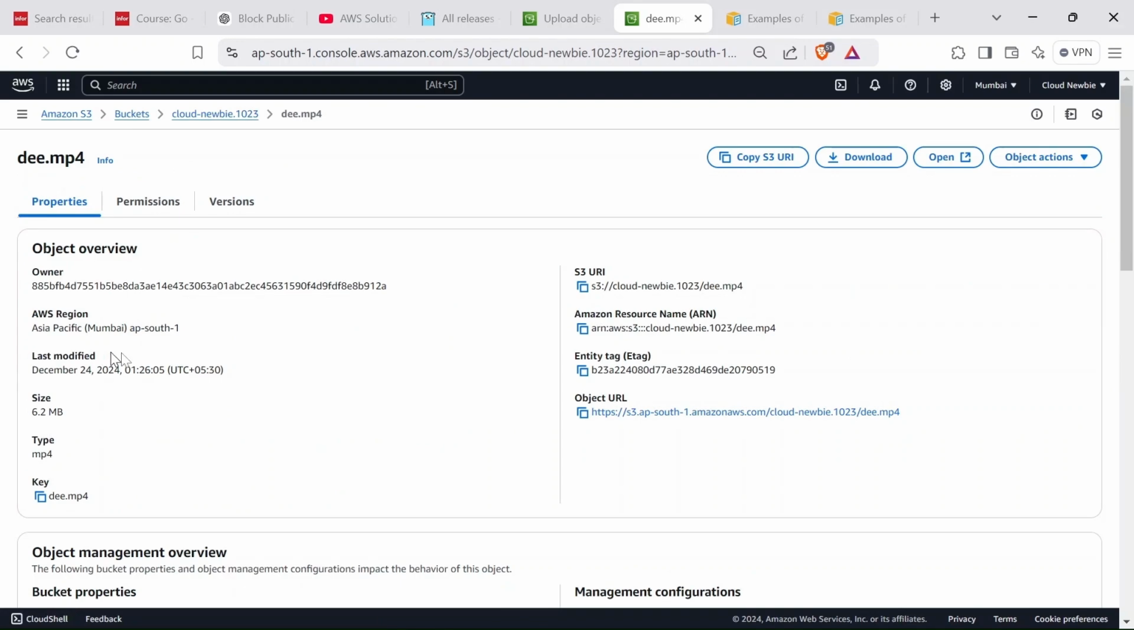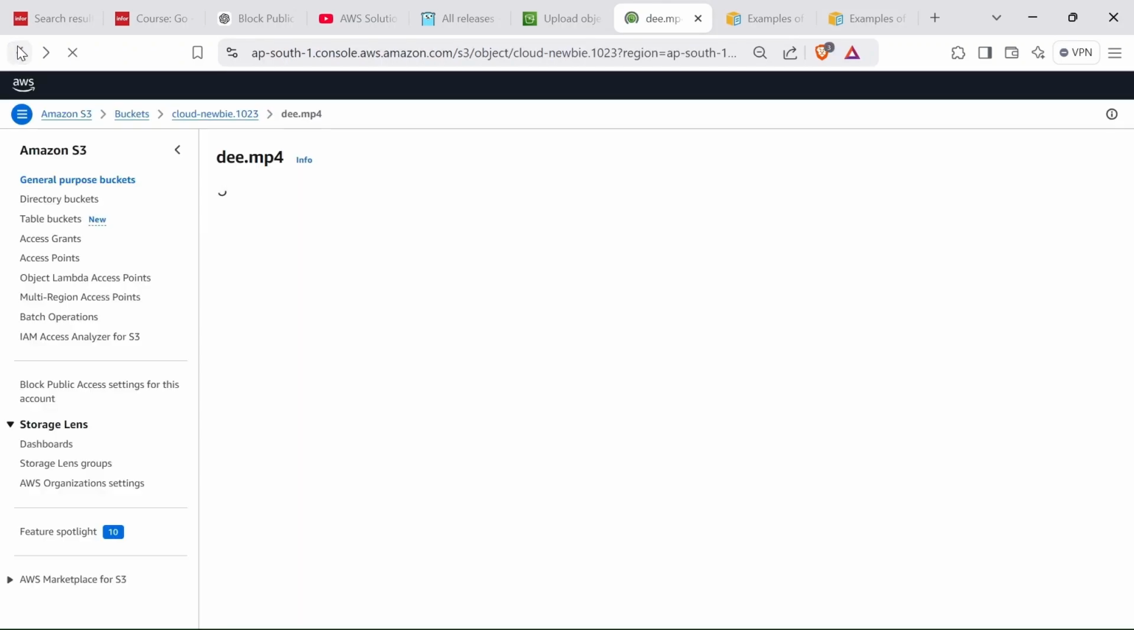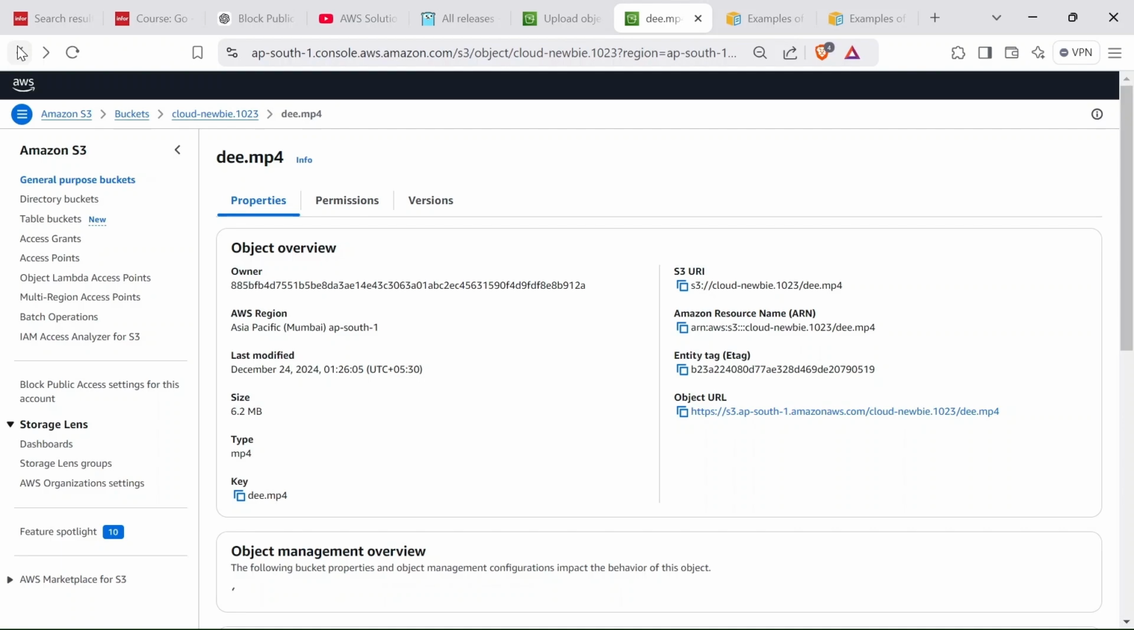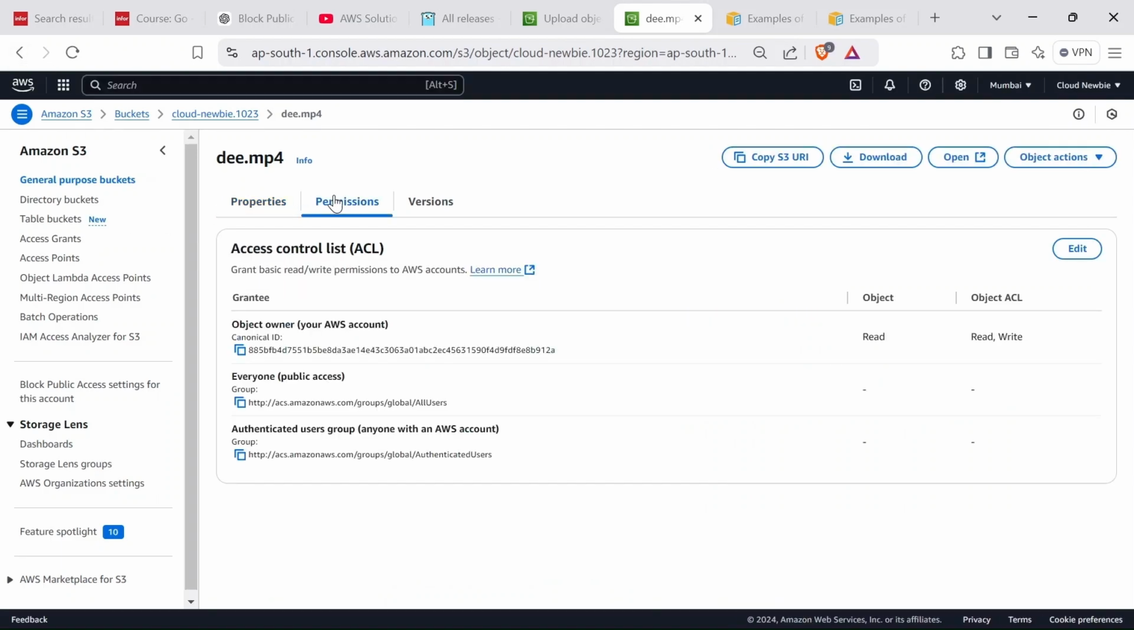Now when I try to hit this link, what do you think will happen now? Again we got an access denied error. Just allowing public access to buckets or objects doesn't mean that anyone can access them. It's like opening the door to a room. It doesn't mean anyone can walk in, right? Someone still has to invite them to the room, right? In the same way, just allowing public access to buckets or objects doesn't mean that anyone can access it. We still have to give permissions.